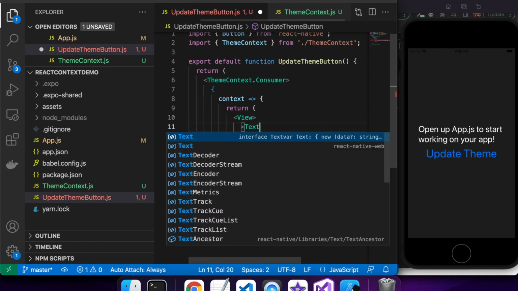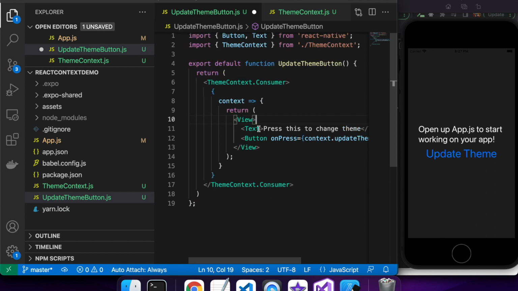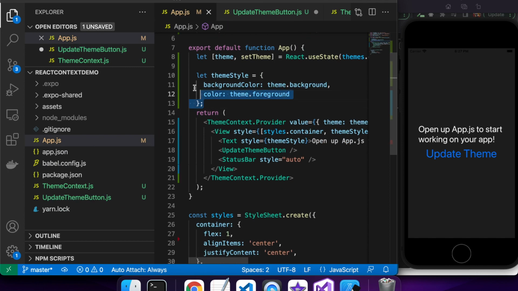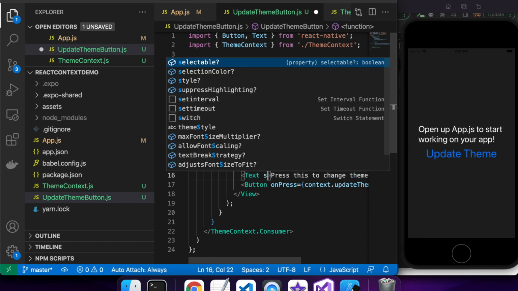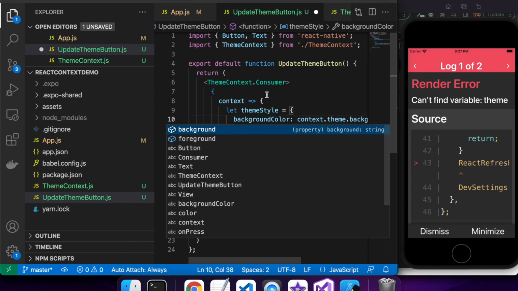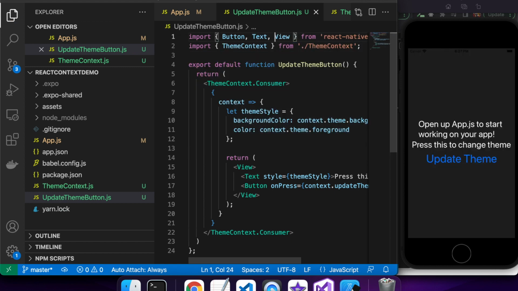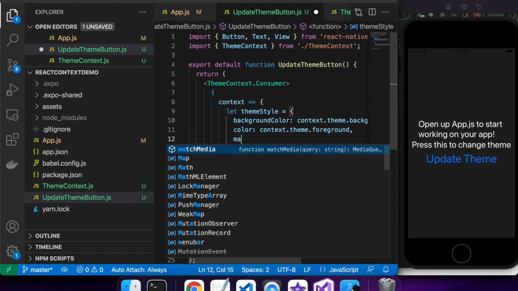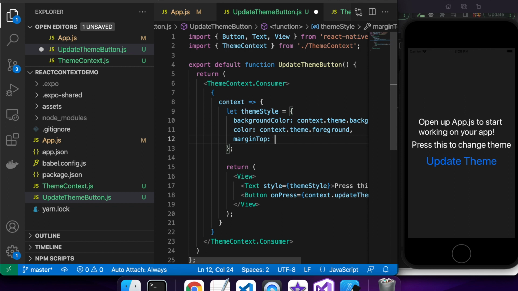Now I'm just going to show you that I can access the actual style as well and apply it to my text inside that update theme button. So I'm just going to copy the theme style, which I specified previously. I'm going to use whatever's provided by the provider. I'm just going to style that a bit more however I like.